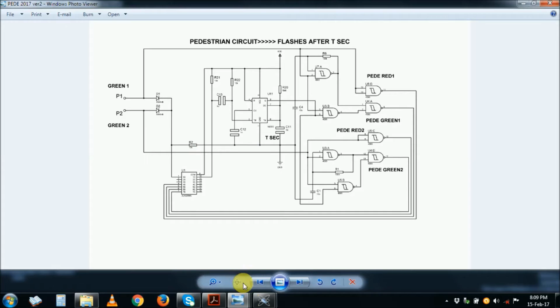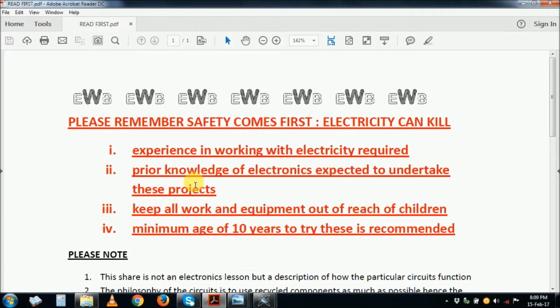Now, as usual, we go to our script. We must read the script. For those who have not been following our previous circuit descriptions, this is the script that we always read, for warning signs, for the philosophy of these circuits. So EWB, electronic waste benefit, is our philosophy. We intend to use as much waste as possible.